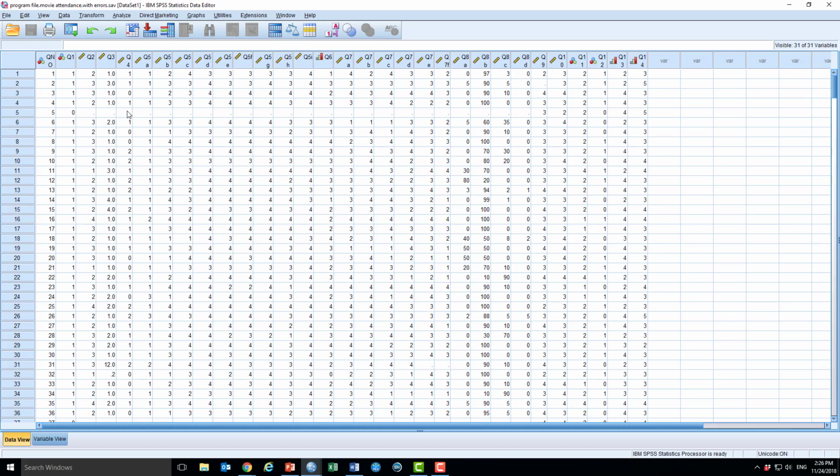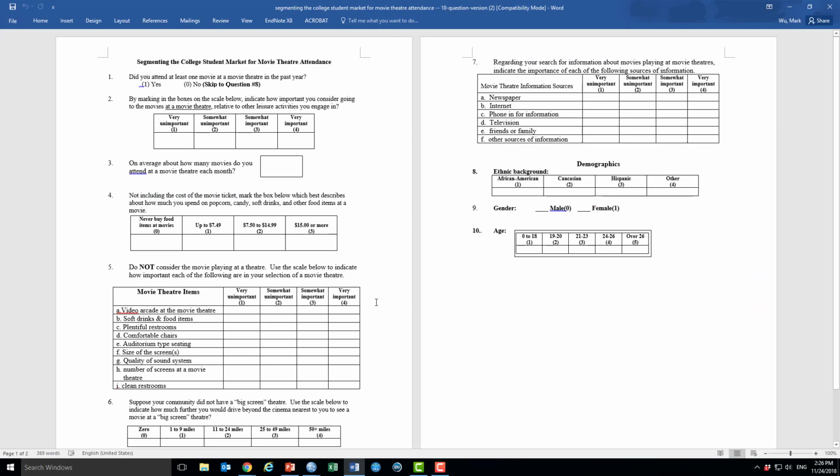Remember, let's look at the survey questionnaire that we have looked at before. By now, you should be very familiar with it. It's segmenting the college student market for movie theater attendance. Remember that we have question number one: did you attend at least one movie at the movie theater in the past year? We have two options, yes or no. If the answer is no, the respondents are supposed to go all the way to the very end of the questionnaire, question number 8.